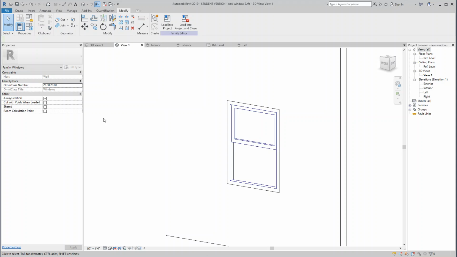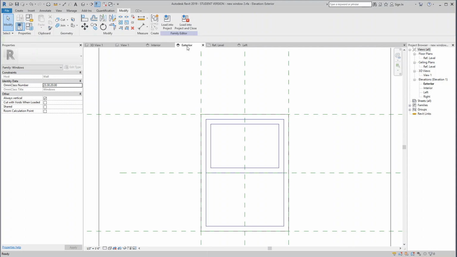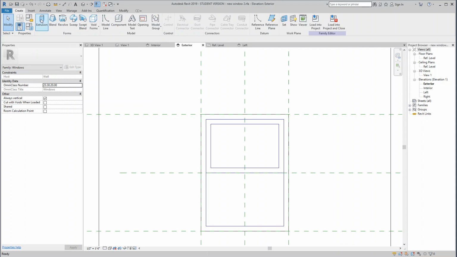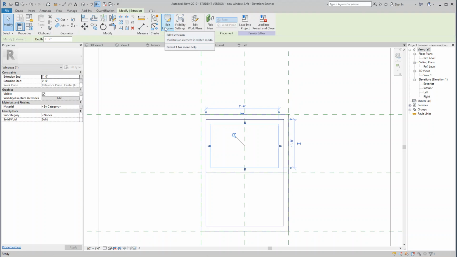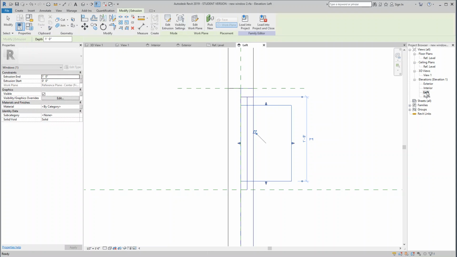Now what we want to do is put a piece of glass in it before we make the bottom panel or the bottom of the double hung window. So let's go back to the exterior elevation and just quickly create another extrusion. And we'll lock that all off, and this time it's a solid piece of material, glass, so we don't want to put a hole in it. And once again, we'll look at it from the left hand side.